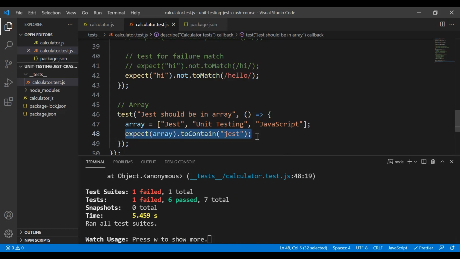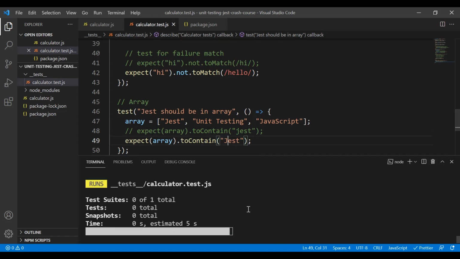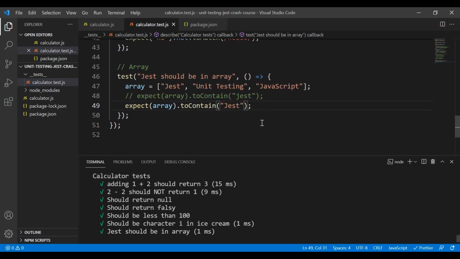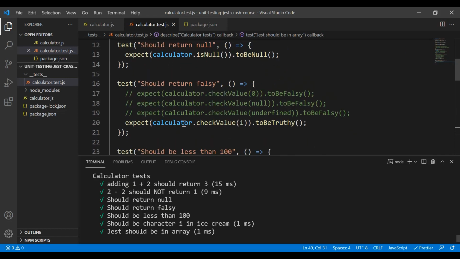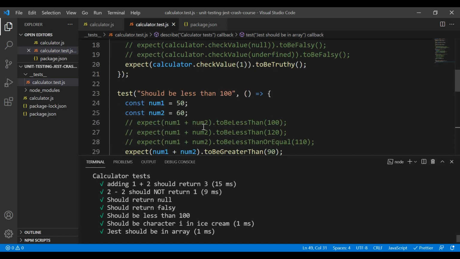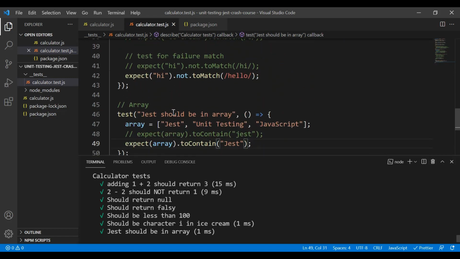So let's just comment this and put it down here and change this to capital J. And this should pass it, right? So here you can see this in the array. So you can see that we have looked into a lot, like the calculator function with the return as null, falsy, less than or greater than, also with the regular expression and the array.